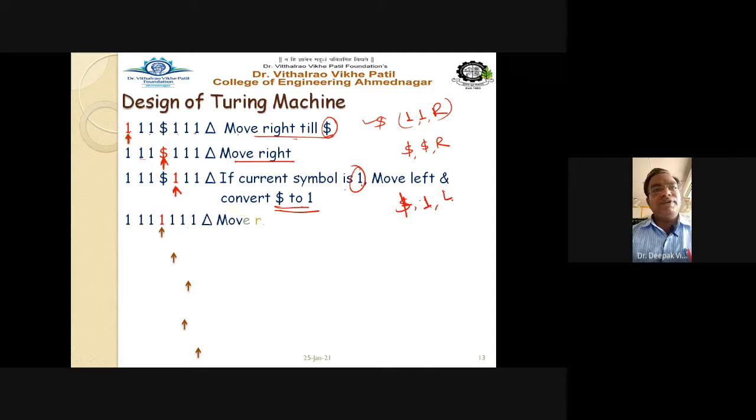In the same way, this dollar symbol is converted into the symbol 1, and the rest of the ones are as they are. Now the pointer is pointing to this 1 here. So move in the right direction and convert 1 to dollar. What we are doing is pushing, or shifting, that dollar sign to the right hand side step by step.